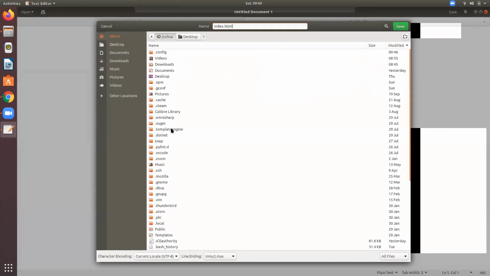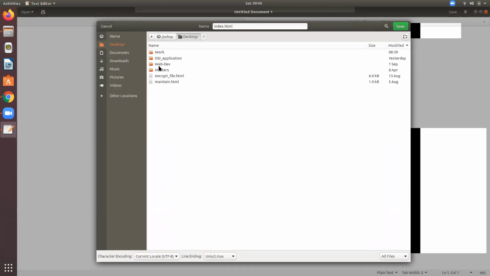You just must make sure that you select the folder you just created, like on your desktop or wherever it is. So mine was called site.